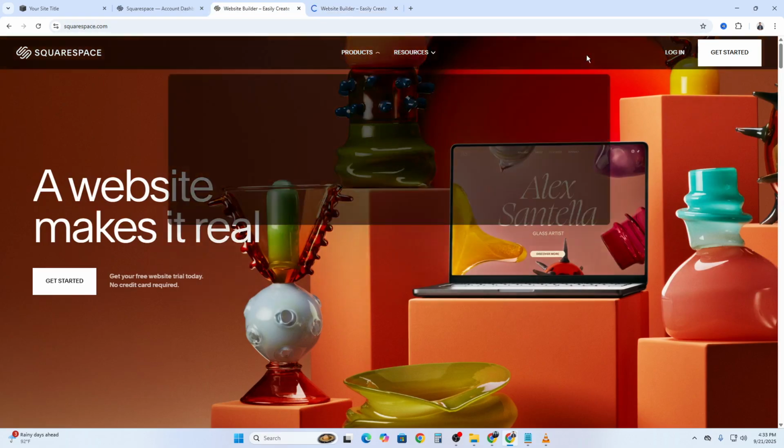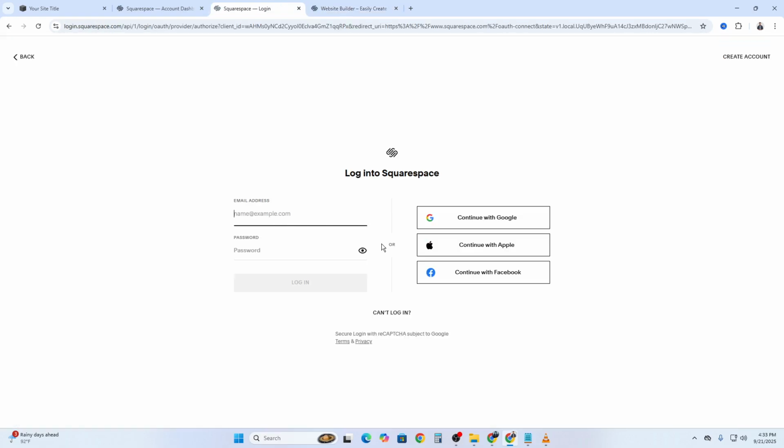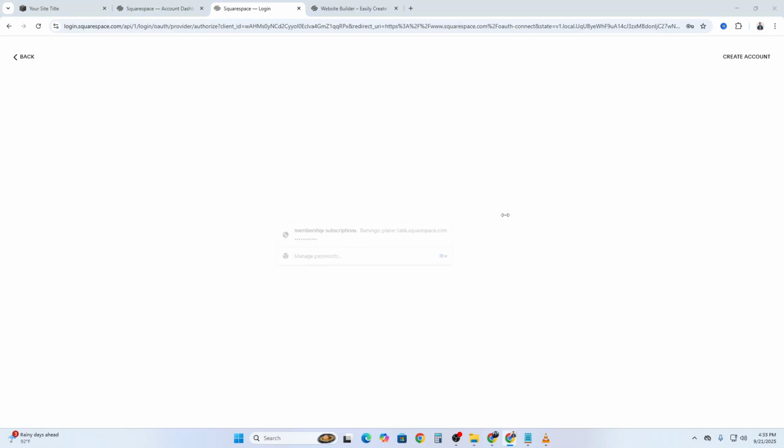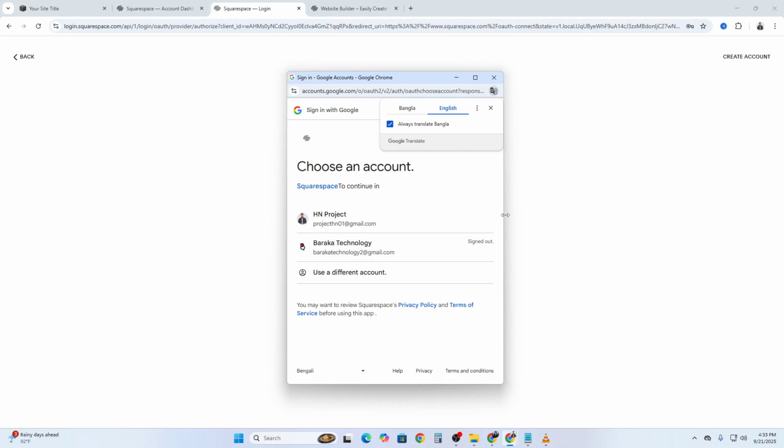First, head over to the Squarespace website and log into your account. On the login page, you'll see the option to continue with Google. Click it if your Google account is linked to your Squarespace account. This simplifies the login process and gets you into your dashboard faster.